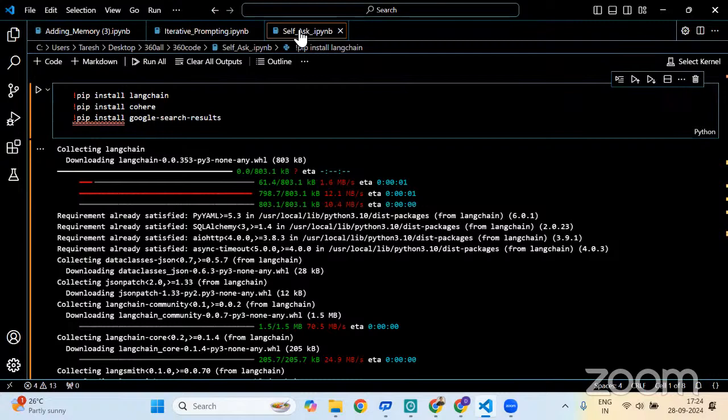Okay. In the self-ask code, what is there? In this code, we are going to integrate LangChain with the Cohere LLM and Google's Palm API. And there is one more thing which is called SERP API to create a search-driven LangChain model. Okay, this pip install LangChain, what will it do? As we have seen in the previous two lectures, it will act as a framework for building an application with LLM. Okay, then there is pip install Cohere.